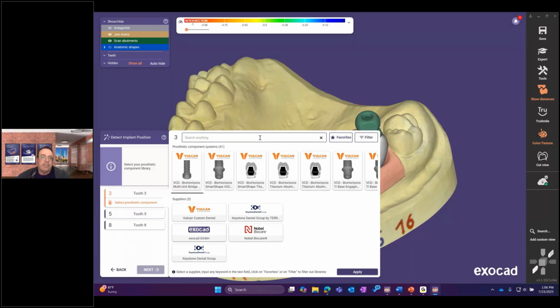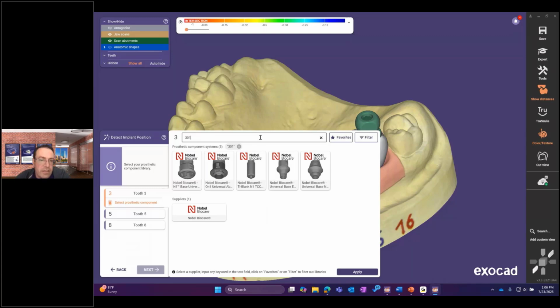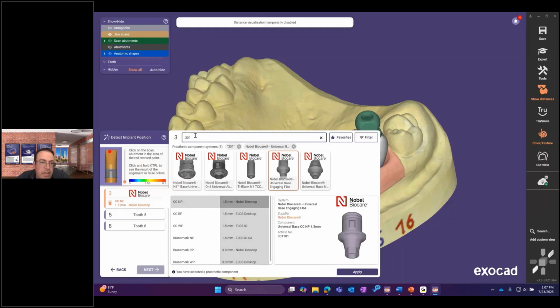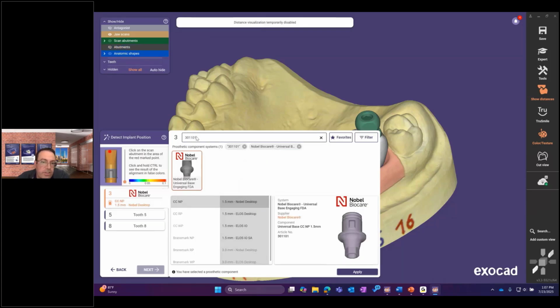In the search box, you can start typing in part numbers. Depending on the article number, let me get more specific here, 301, 101. Now that filters it down to the specific Nobel Biocare part. That's super useful if you know a part number that you're looking for. You can search that way also.